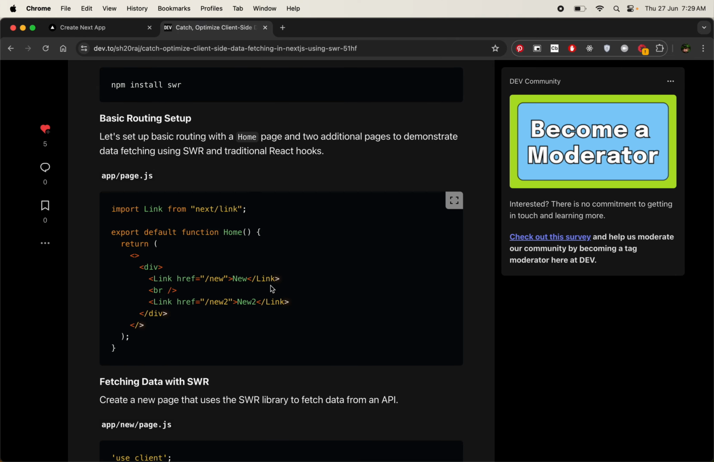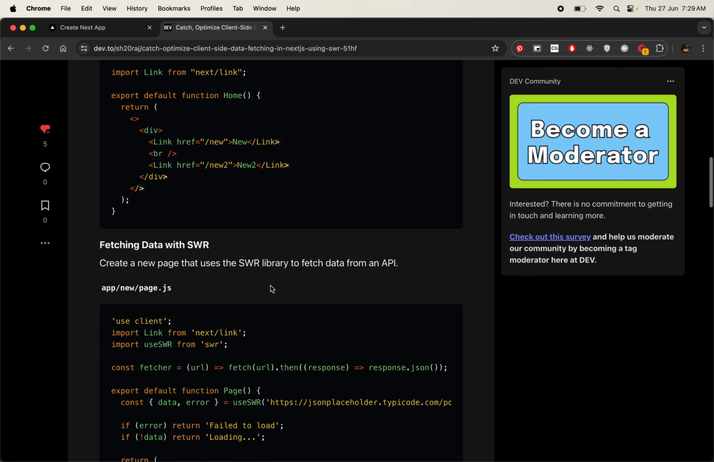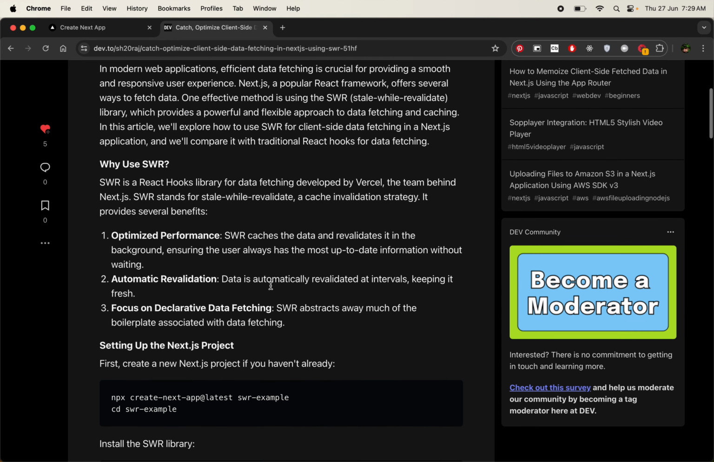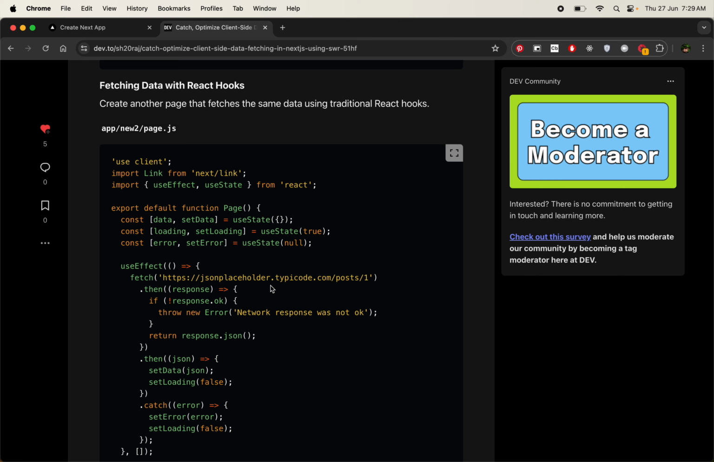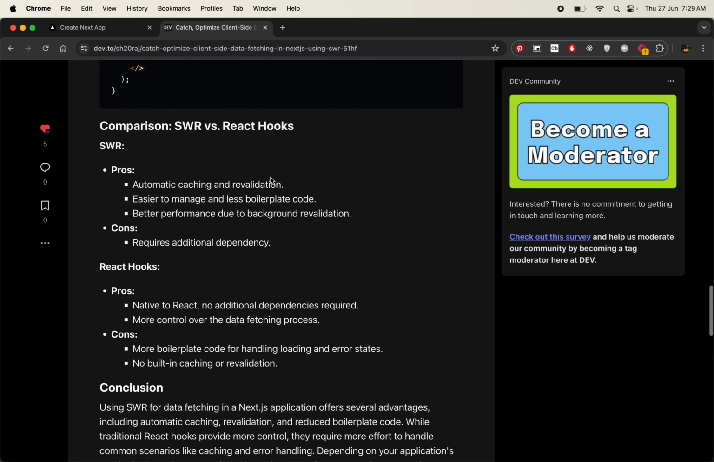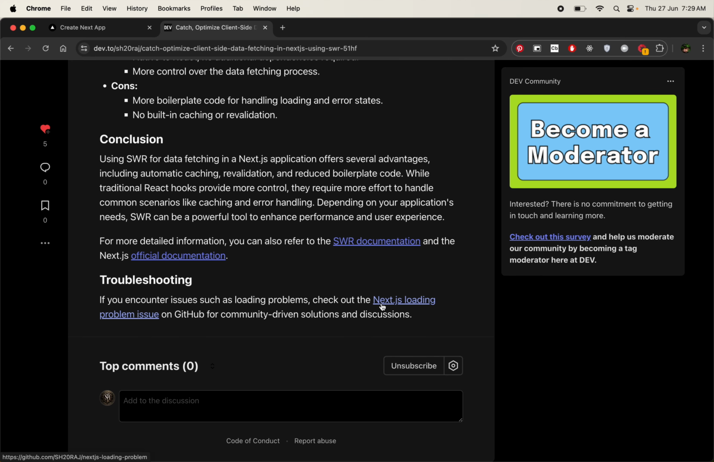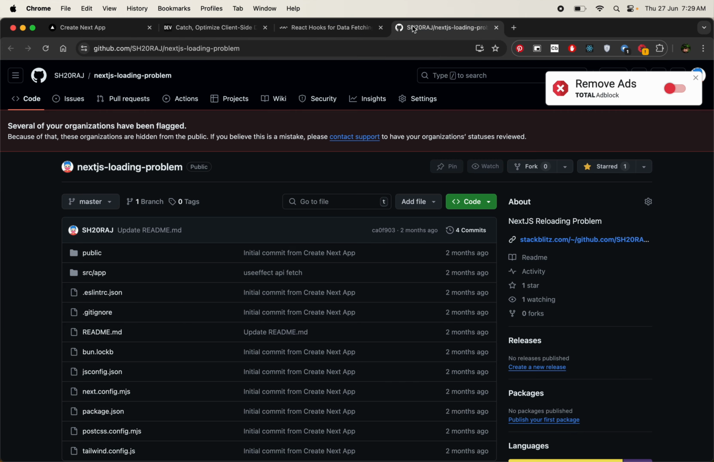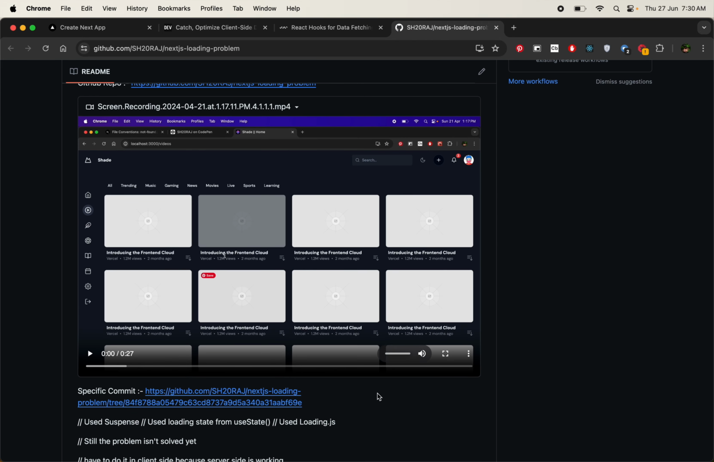For this you can refer to this article, in which I have explained how to use SWR, what is the difference between a normal fetch using React hooks, useEffect and fetch, and what is the difference in using SWR. So you can head over to this article, and it also solves this problem, and this is the documentation of SWR.